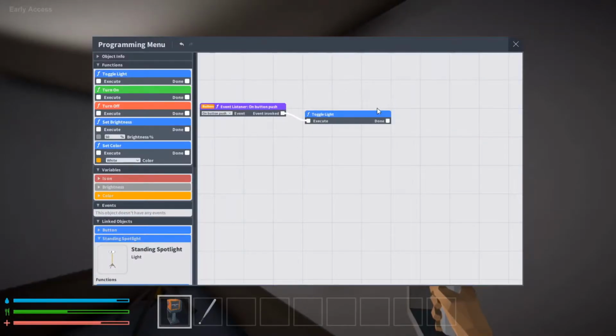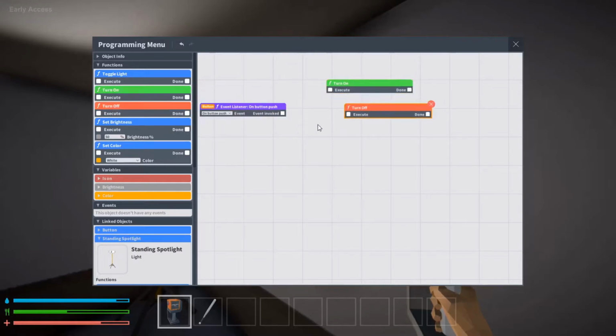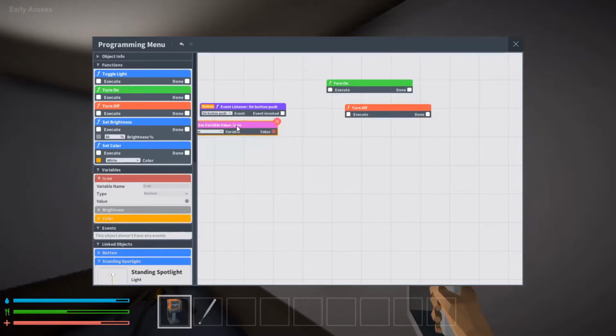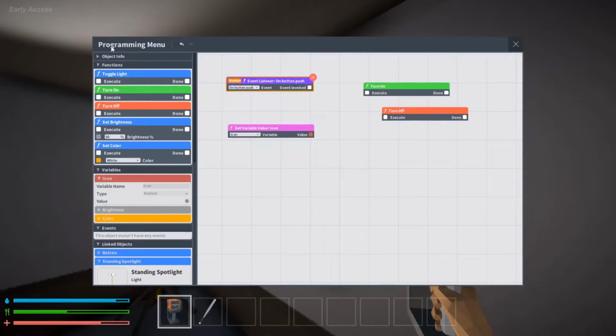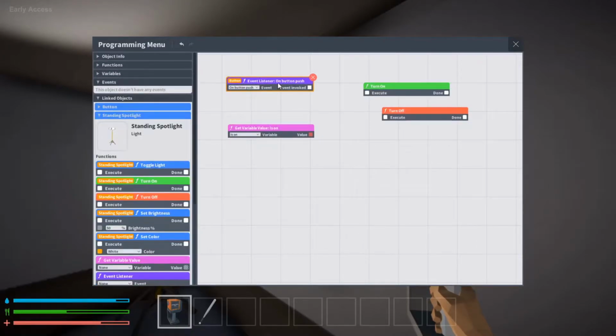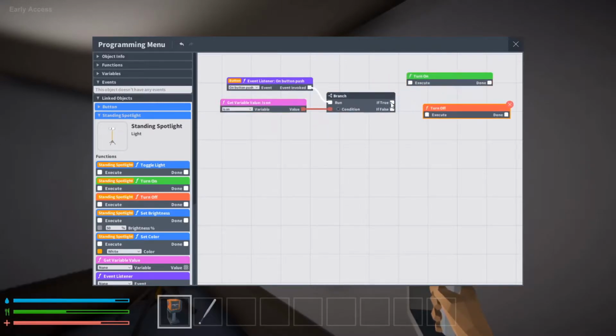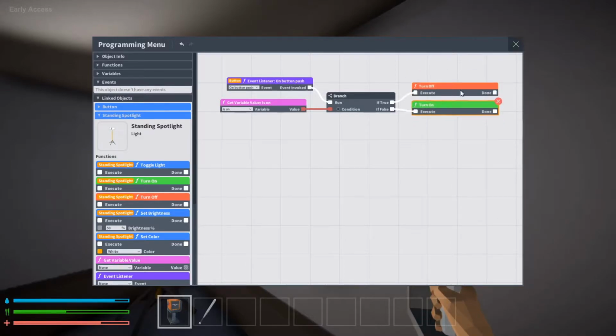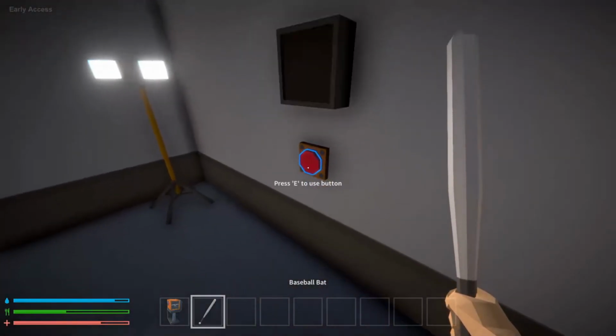But what I like to do is make this, and we're going to use the next set of functions, turn on and turn off. But we're also going to add in a variable. Is it on? So we're going to say here, on button push, we need a branch. We push the button, check if the light is on. If it is, turn it off. If it's not, turn it on. Clean it up a little bit. So now, every time I push it, it works the same as toggling.